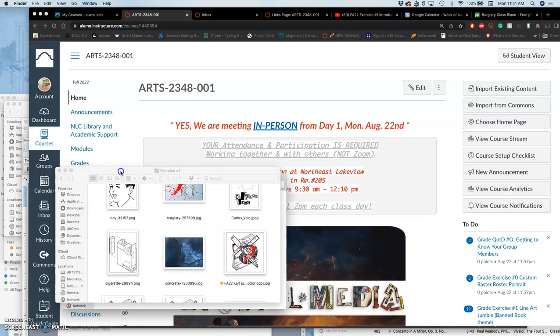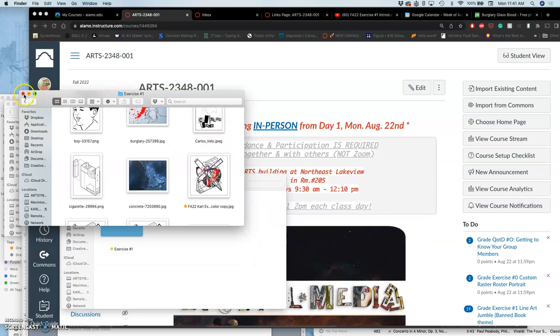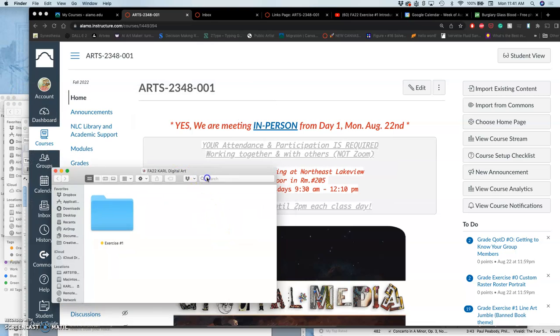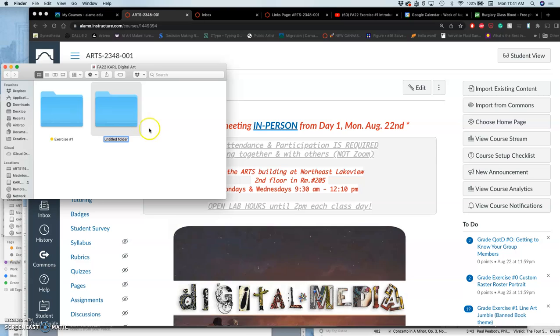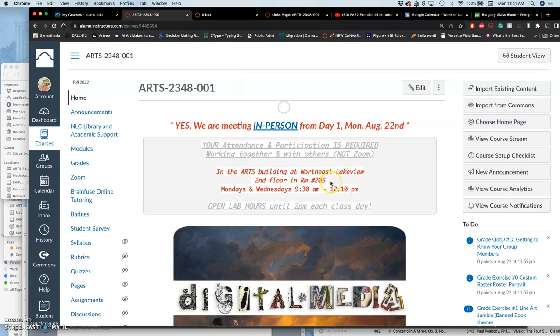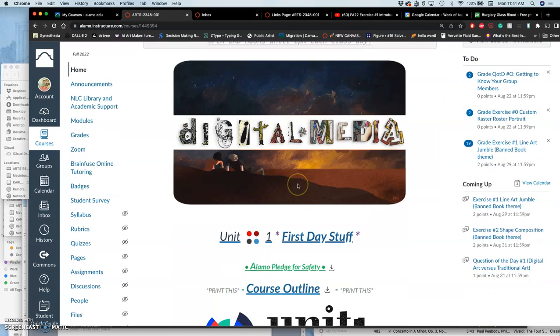Okay, so we just posted our first exercise. Now it's time to start exercise two. So within my digital art class folder, I'm gonna make a quick folder for exercise number two. And it will have different assets and references.